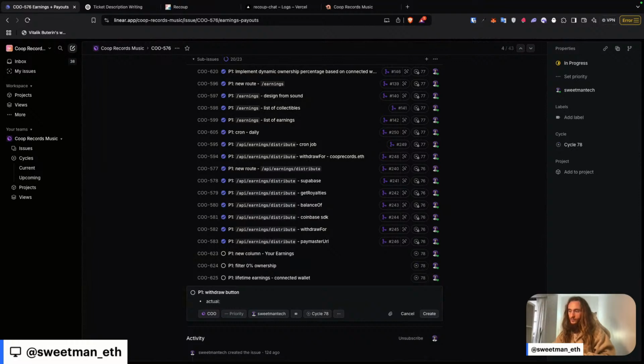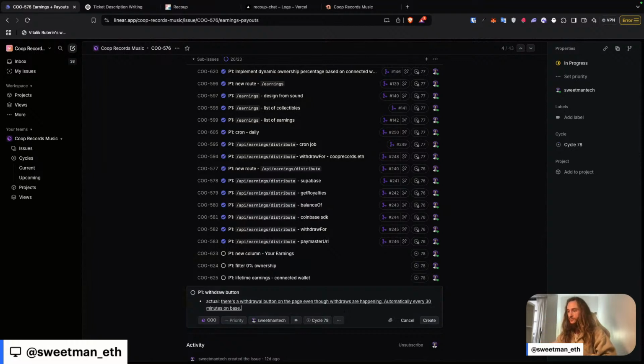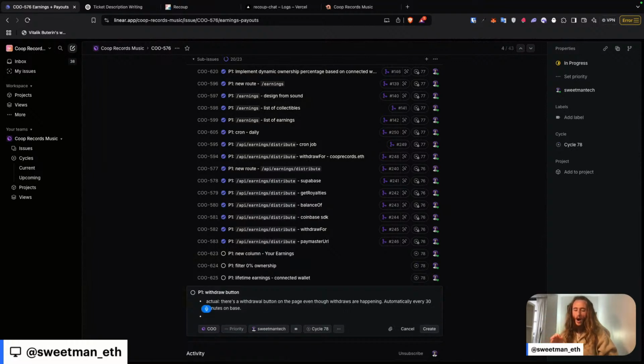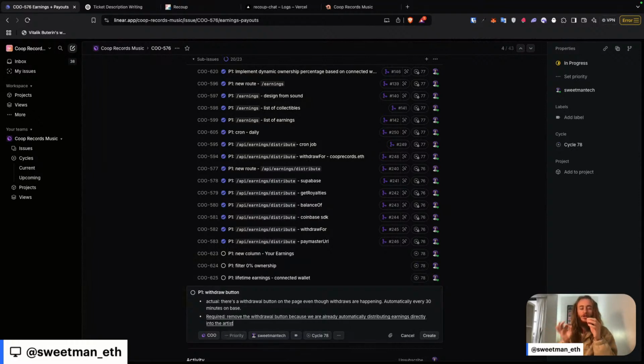Actual: there's a withdraw button on the page, even though withdrawals are happening automatically every 30 minutes on Base. Required: remove the withdraw button, because we are already automatically distributing earnings directly into the artist's wallet every 30 minutes on Base. Okay, withdraw button. Actual, there's a withdraw button on the page, even though withdrawals are happening automatically. Required is that we remove the withdrawal because we are already automatically distributing earnings directly to the artist every 30 minutes on Base.